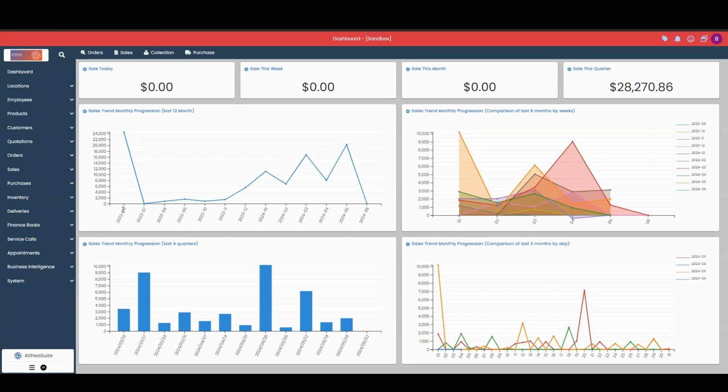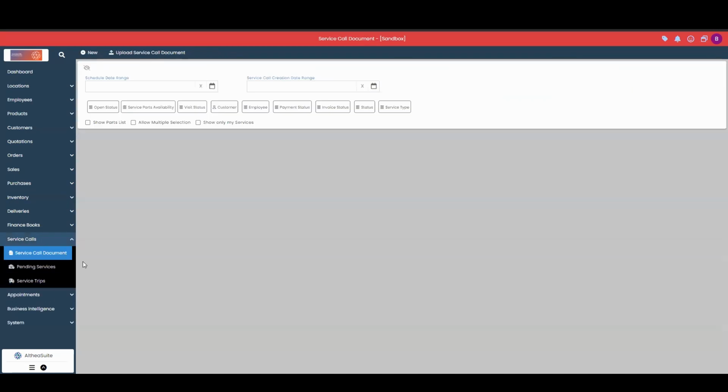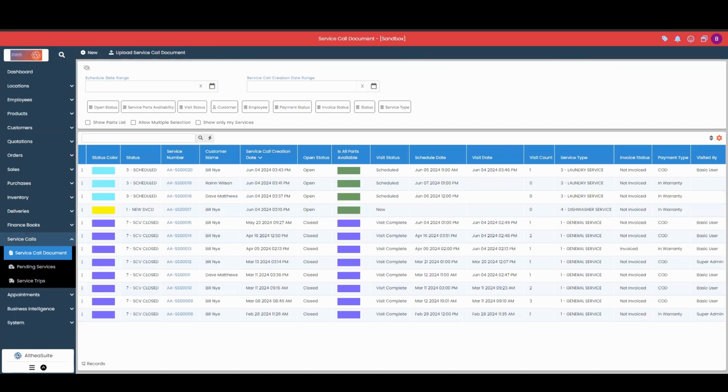Today we're going to be talking about service calls. To get started, we're going to go into our service call module, and then we're going to go into service call documents. Now in here, you can see a consolidated view of all the service calls that have been done in the past and any ones that you're working on currently.